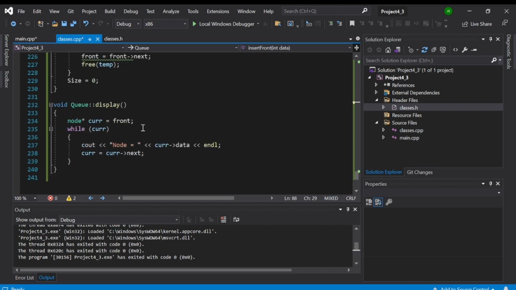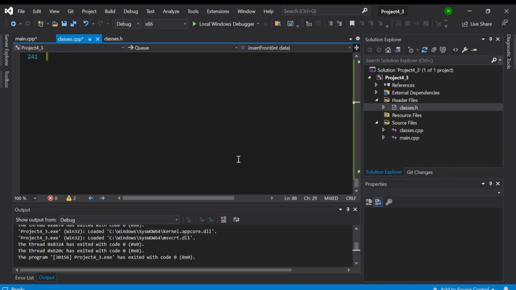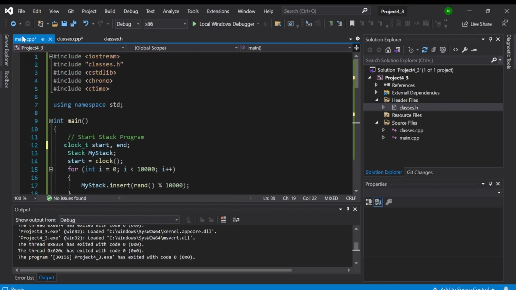Here's the display for the queue. So the node current is going to equal the front. While current, you're going to output the data, and then you're going to go to next. Okay. All right. So here's how this works.